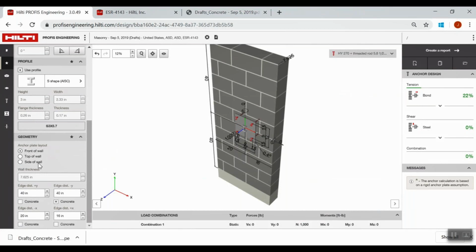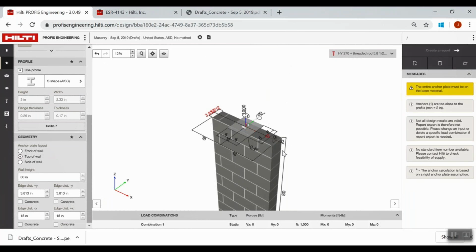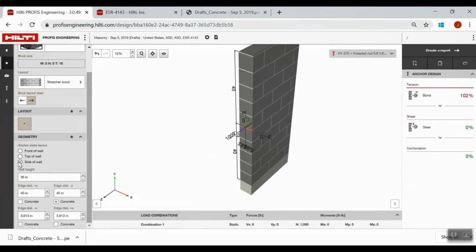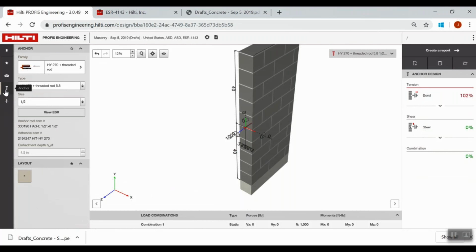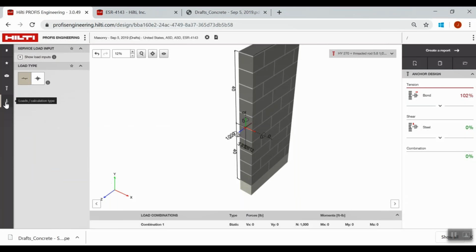You will see on the left that you have the ability to input the anchor plate layout, not only on the front of wall, but the top of wall and side of wall as well, which I know is a big deal because unfortunately our anchors don't always go to the face of the wall. Pretty slick. I have those exact same banners, just reduced on the left because I have fewer inputs. I have the anchor and the service load inputs, and that's what I got for PROFIS into Masonry.